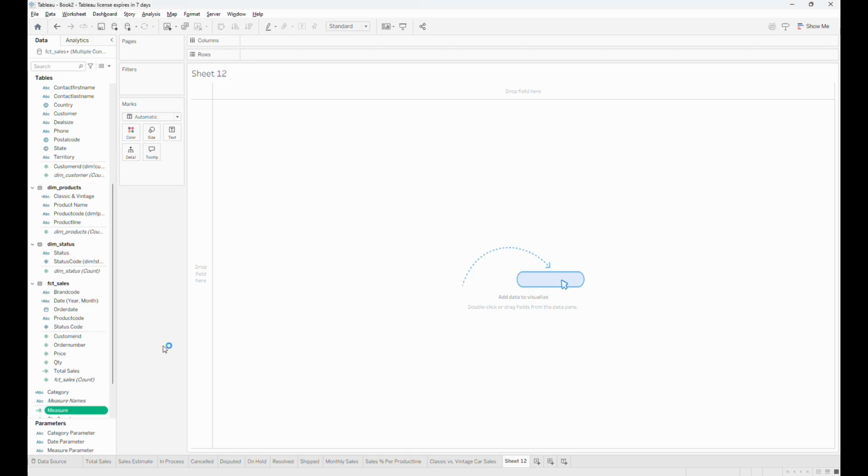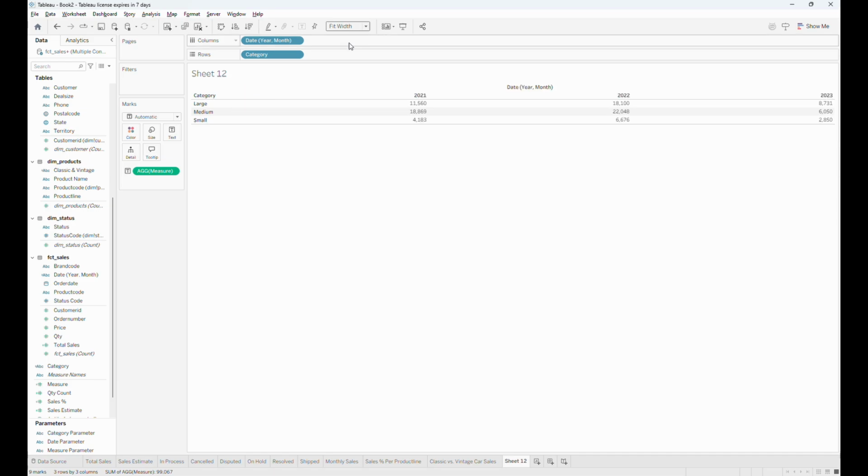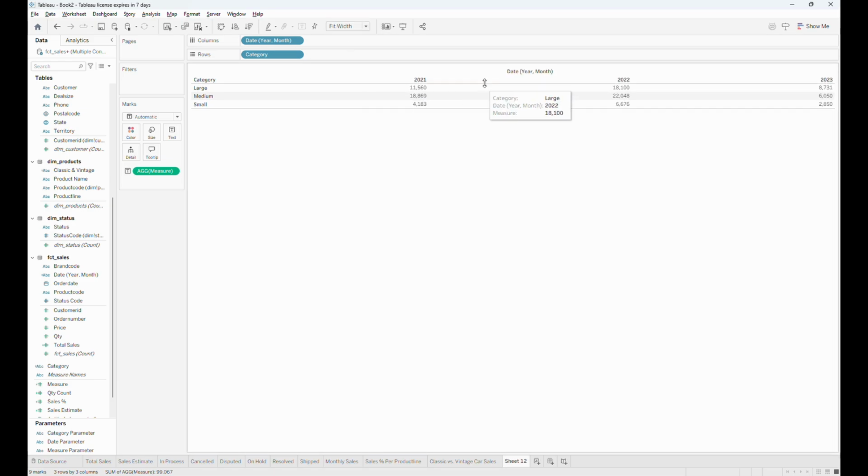Now to create the matrix table, drag date year month to the columns shelf, category to the rows shelf, and measure to the label option in the Marks pane. Set the view to fit width, hide the title and field labels, and format the table as needed.